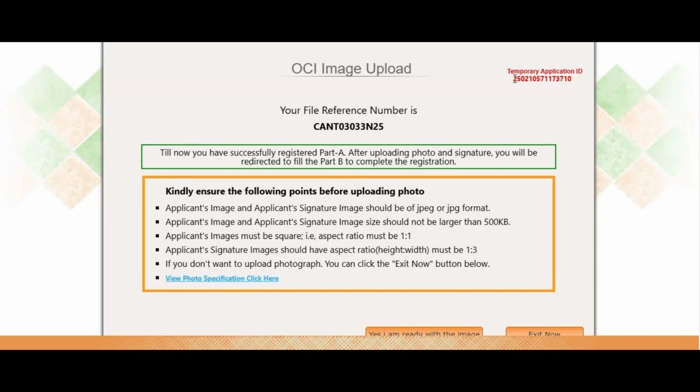Once you click on submit, this page will open up. Now your application is no longer temporary. They have provided your file reference number. In future, if the application is not complete, you will be using this file reference number to complete this application and re-upload the documents, or to generate the printout of this document.